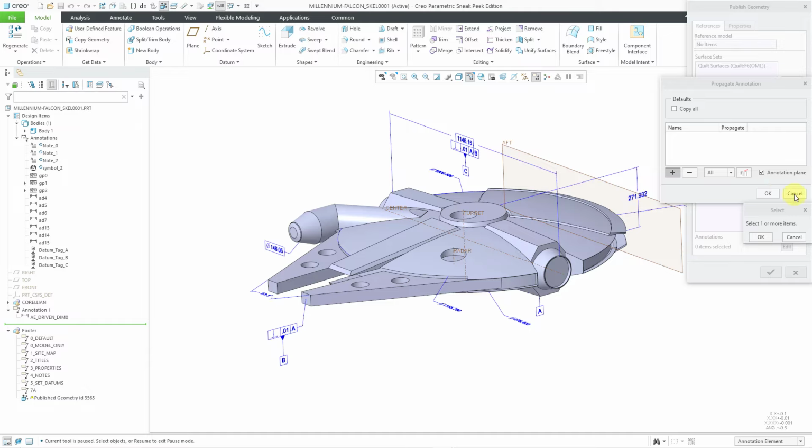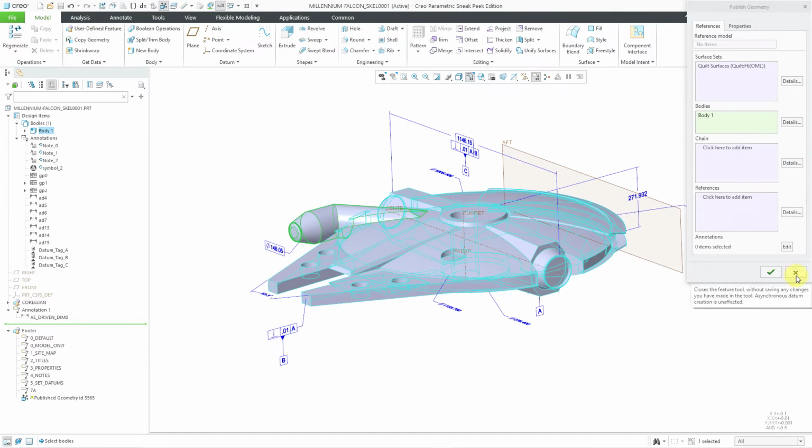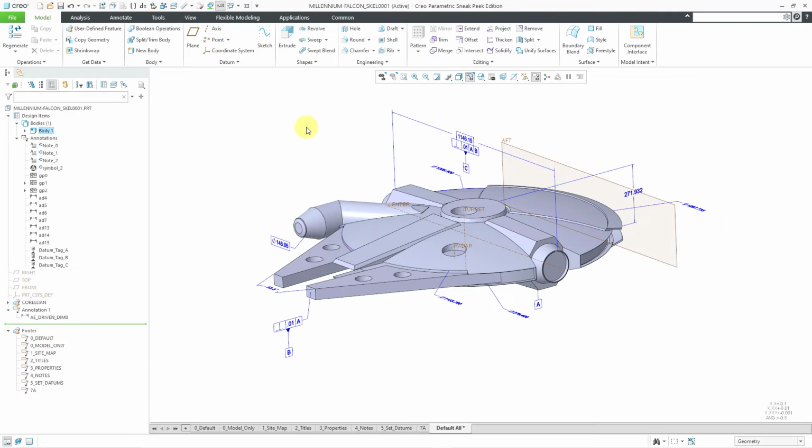So let's correct that issue. Let me cancel out of creating the published geometry feature. And then when I take a look at my particular skeleton model, I have a bunch of predefined annotation features in the footer. This is part of my template. I showed how to create a template for model-based definition in another video. So I'm going to use one of those for some of these 3D annotations. I will click on it and then choose Edit Definition from the mini toolbar. That's also the keyboard shortcut, Control E.